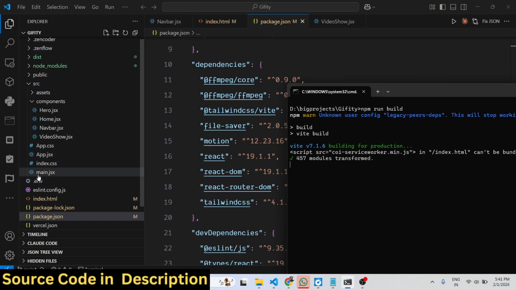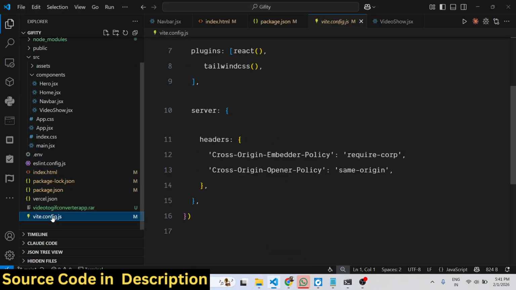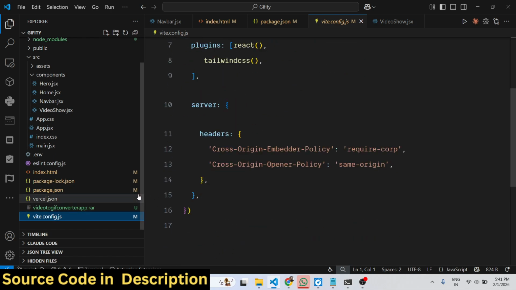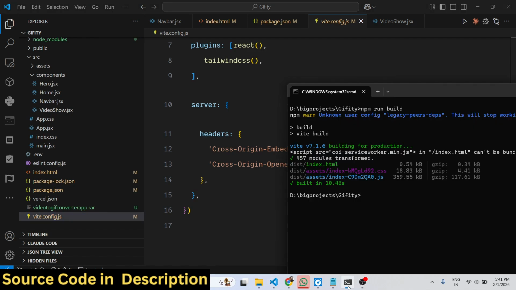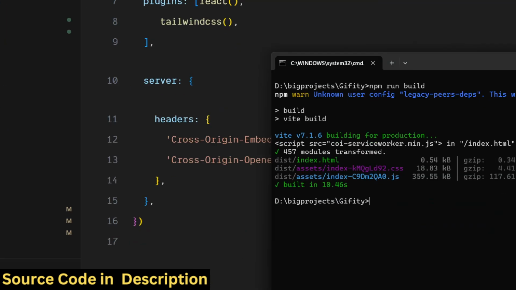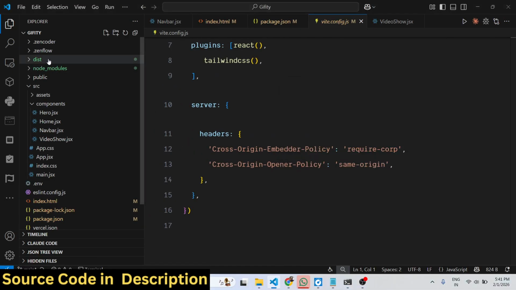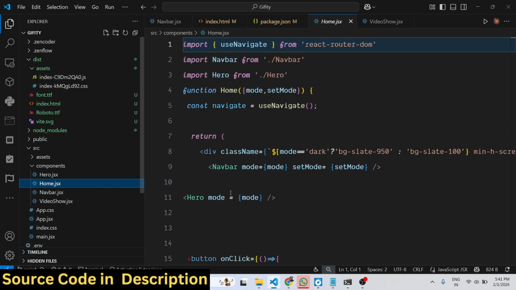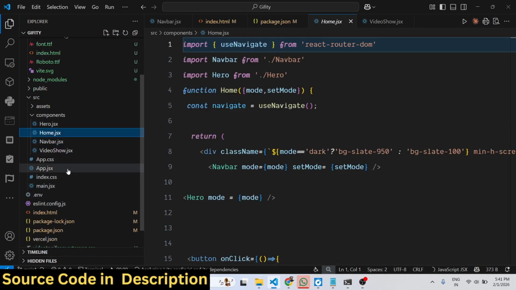You can see that. So it compiled everything into this dist folder. The processing is complete here. You will see that. So you can easily deploy this to any hosting platform. Simply upload this folder, and it's fully coded inside React.js.